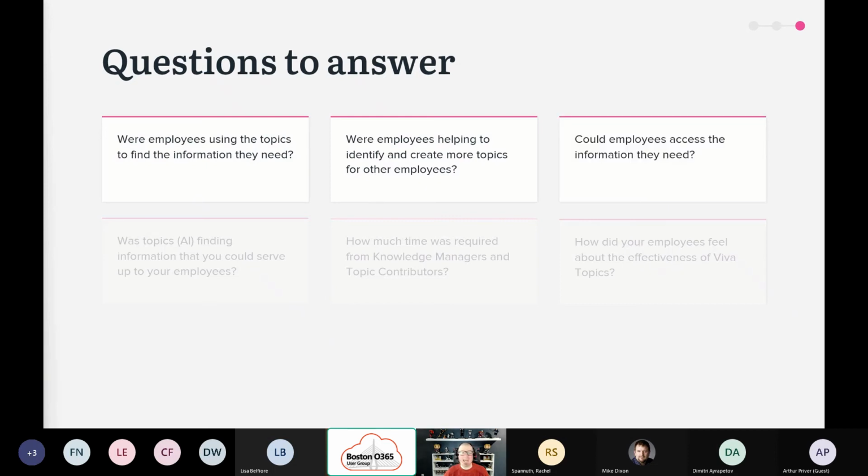Right? Could employees access the information that they need? This is the big one for us people who support technology. It's great that topics are created, but if the files aren't being surfaced because the permissions aren't right in SharePoint and we don't have access to the actual knowledge, that's a big problem. So this is a big one here, right?